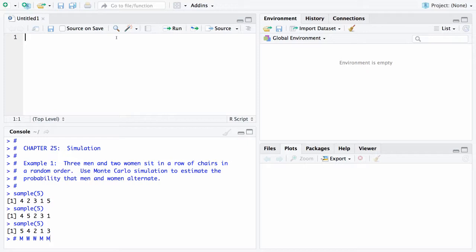So here is the code to perform that. I'm going to go up in the upper left-hand window and write a program to do that. First of all, I'm going to set a variable called nrep to a large number. And in this particular case, let's go with 100,000. That's the number of times I'm going to replicate this experiment. Then the second thing I'm going to do is set a variable called count equal to 0. I am initializing the value of count to 0. And what count will do is it will count the number of these experiments in which men and women alternate.